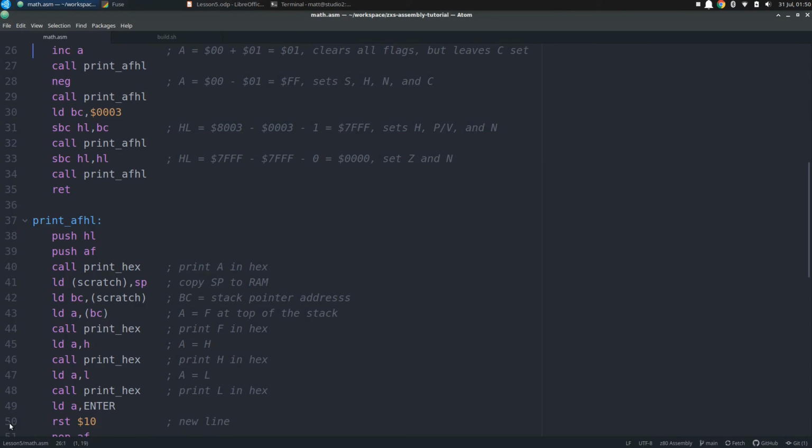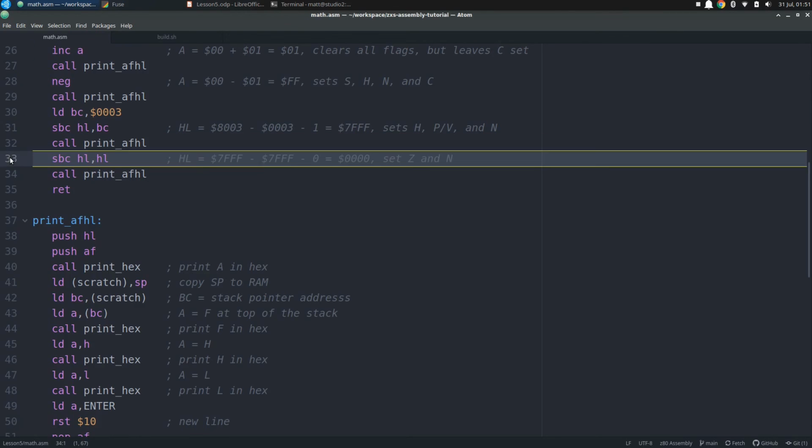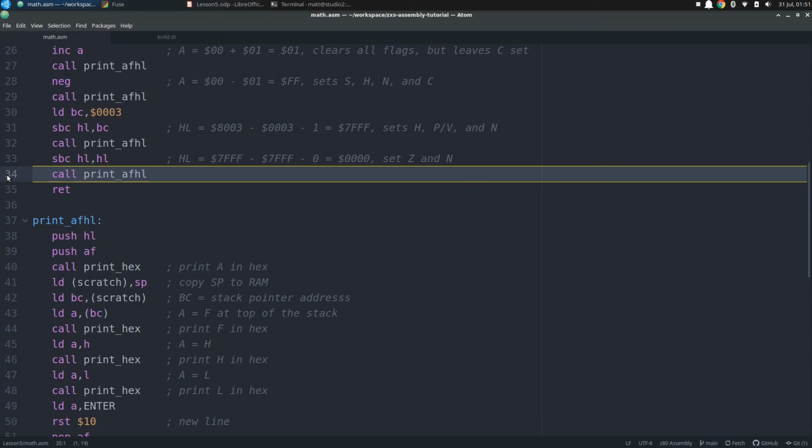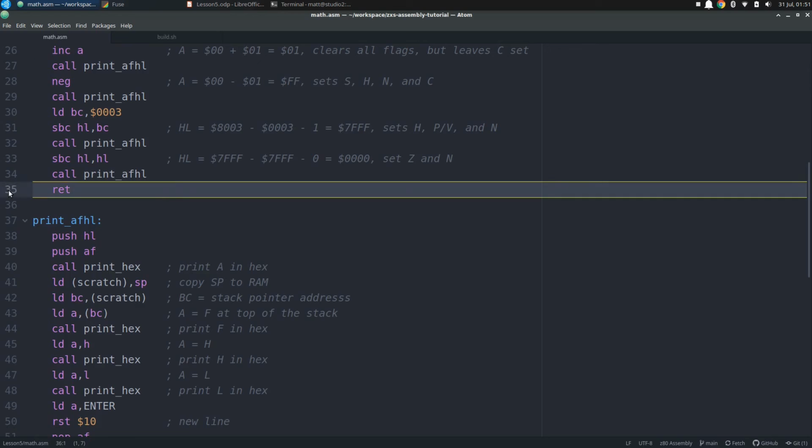The carry flag is clear, so when we follow it up with subtracting HL from itself, HL will be 0. This will cause the Z and N flags to be set, as will be seen with one last call to print AFHL. And now our program is done, and we can return.